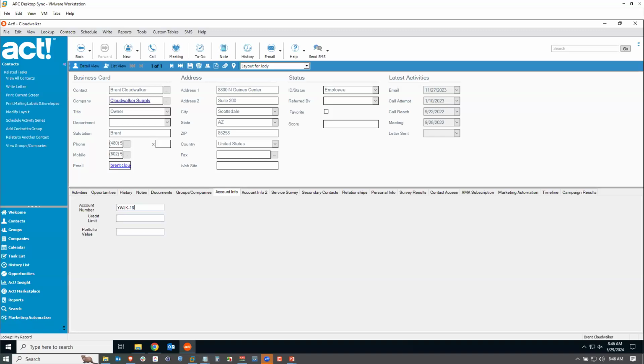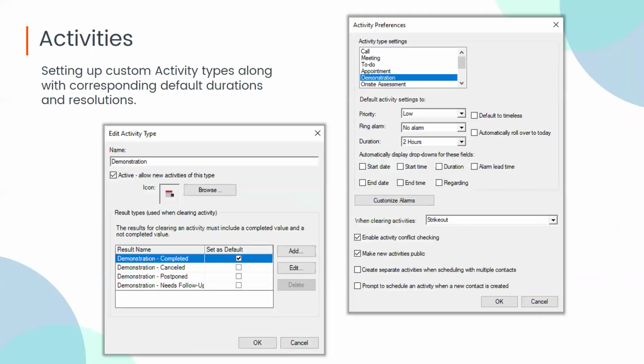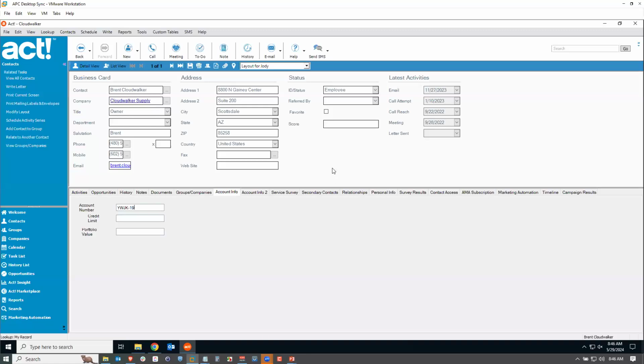Next up, we're going to talk about activities. I'm going to create a custom activity type, and then I'm going to show you how you can change the default durations and resolutions for any custom activities that you create. So let's get right into it. Maybe you want to create a new activity type for training or inspections or maybe demonstrations.